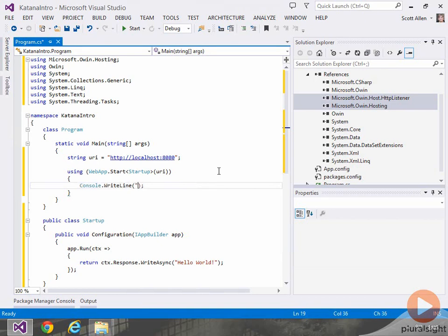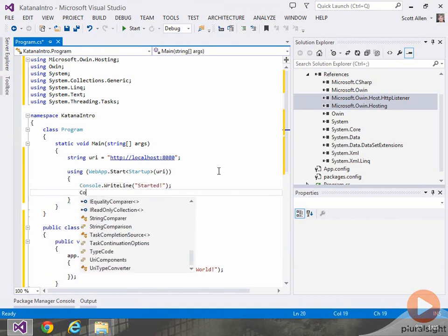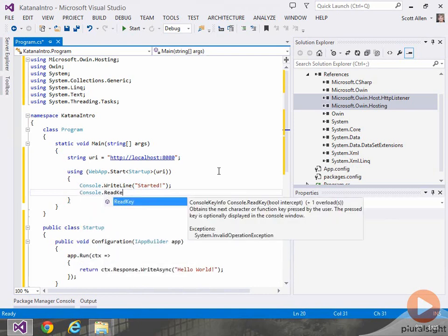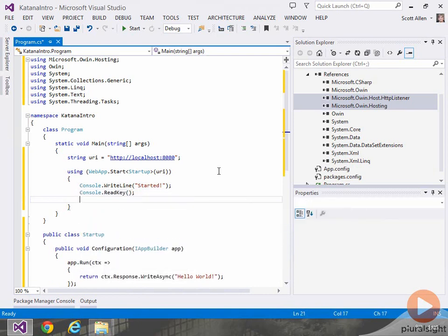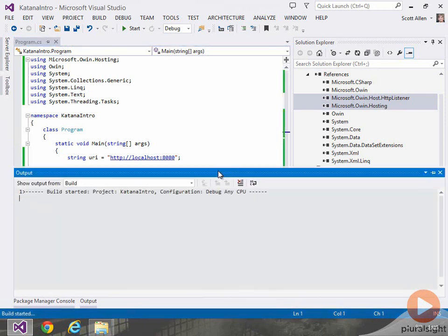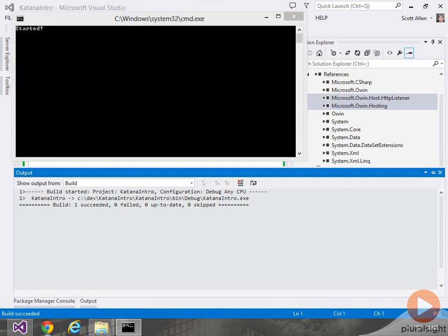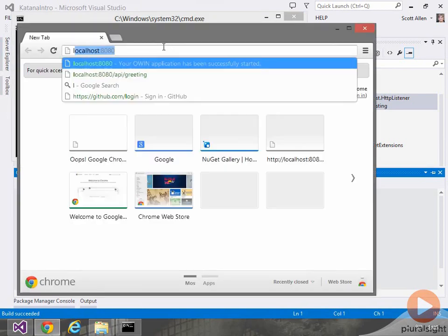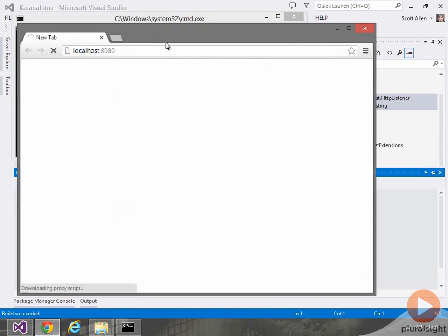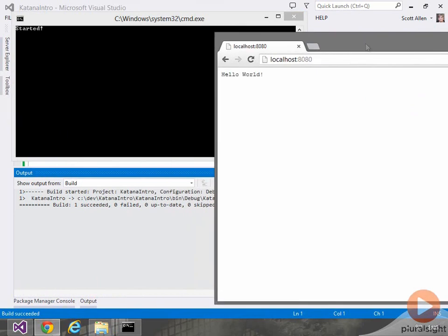That will start the server. So I can do a WriteLine to let everyone know that we started the server. Could also do a ReadKey to keep the server running until someone presses a key in the console. And when they do, we can say that we are then stopping. And with that, I should be able to run this with Control F5. And it looks like my server has started. Now I just need to open a browser, go to localhost 8080, and we have our first Katana application running.